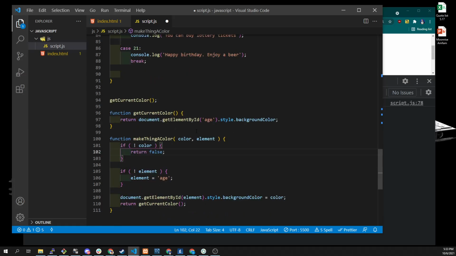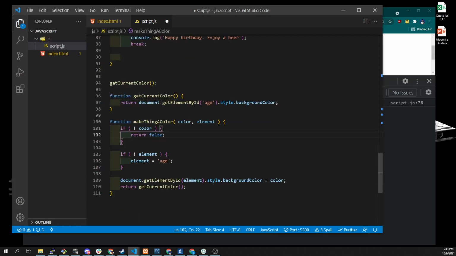So we're saying, if you don't provide a color, we're going to return false immediately. We're not going to execute any other lines of code. If you do provide a color, then it goes down to here, line 105, and says, if there's no element provided, let's set the element to age. If it gets down to here, then we have an element, we have a color, and we can set the background color to that.